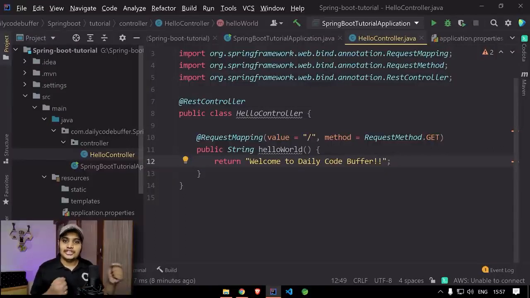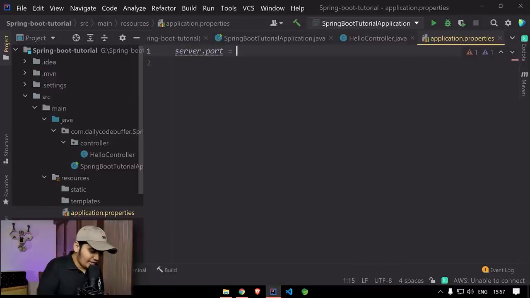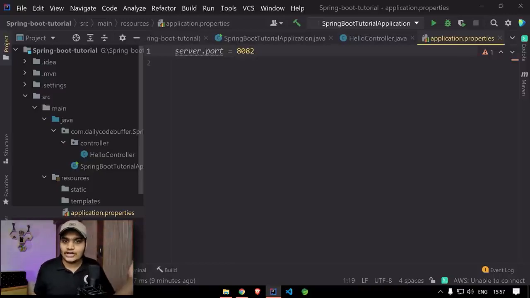But now I want to change that configuration. I want to run my application on port 8082. For that, we can add the configuration in my application.properties file. So let's go to the application.properties file, and here I can change my server port. The property is server.port, equals 8082. So that's it. Now my application will run on port 8082.